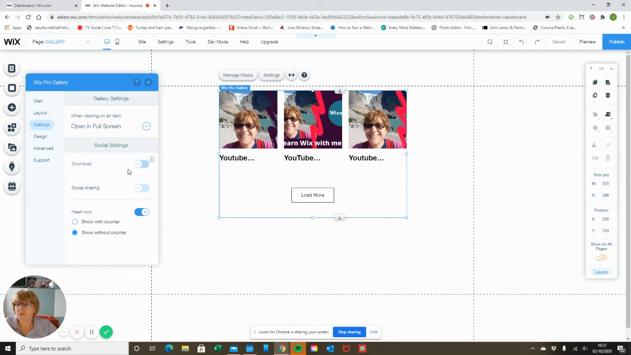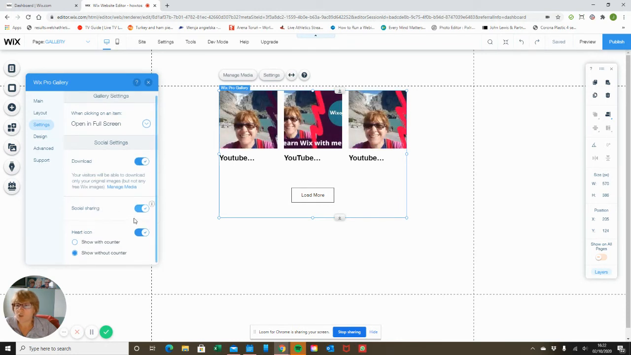You've also got various options here, so you can download, social sessions and share things. So again, if your site is along the lines of way more of a social media, and depending on your target market, that might be an option where people can download images and can share images, like images, that type of thing.